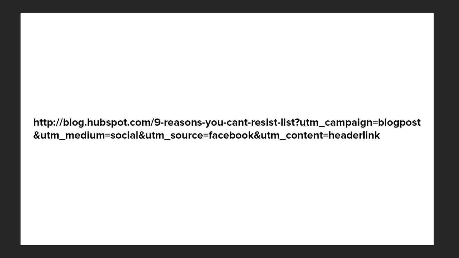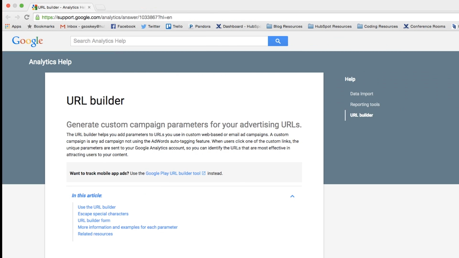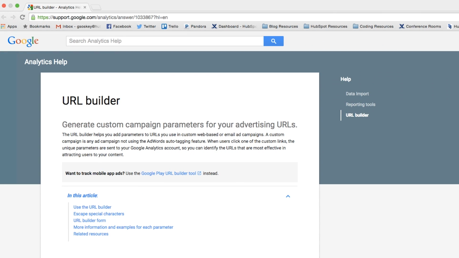You can name these tags whatever you want, but be sure to use the same terminology across your entire campaign. To build your UTM code, check out your marketing platform. It should make this easy for you. If it doesn't, you can always use Google's URL builder. Then, get publishing. Your analytics will keep track of these UTM codes for you.